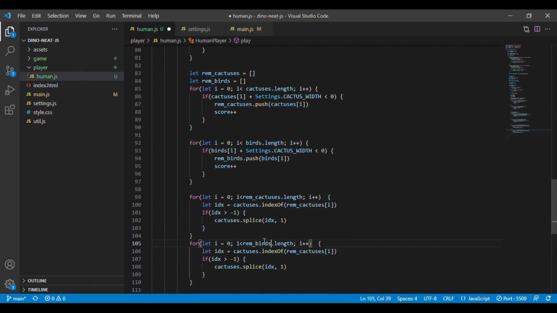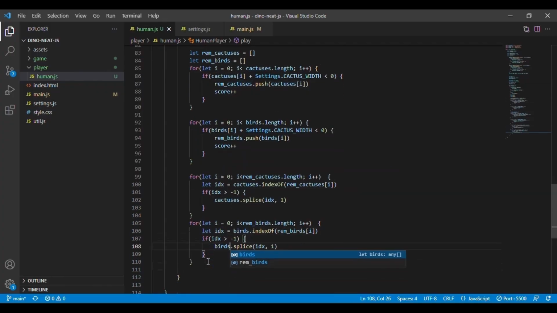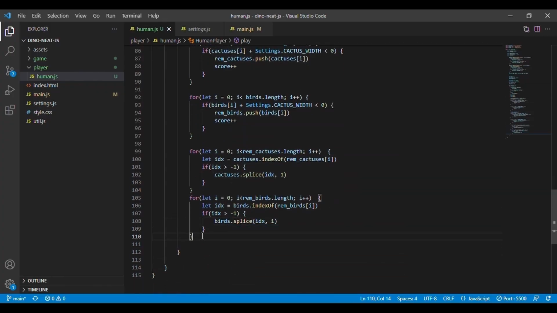So let's say rem birds dot length, and it will be searched in the bird array. So let's say bird, and same, let's splice it from the birds array.